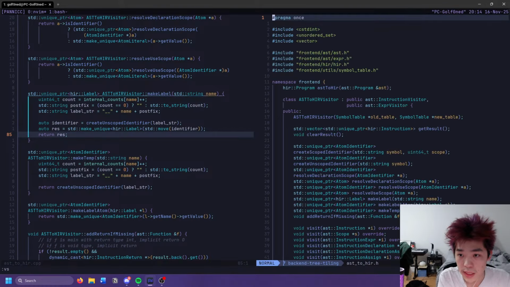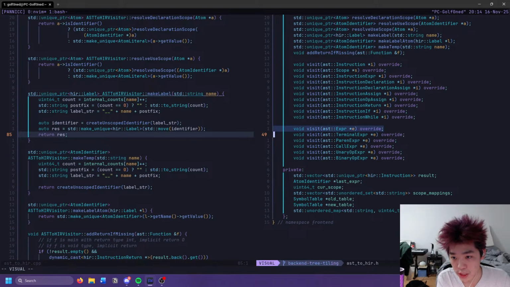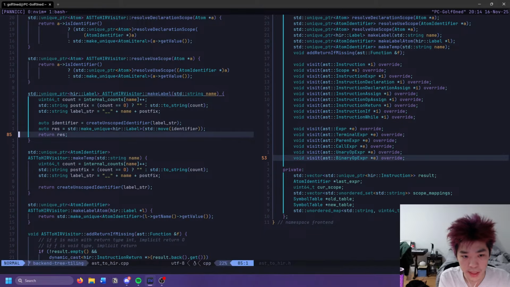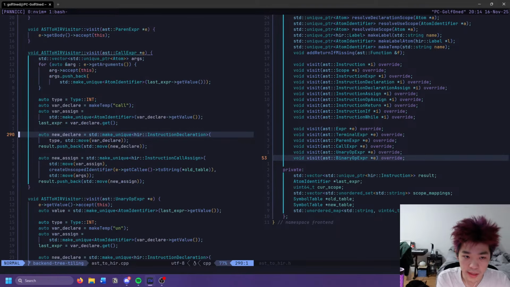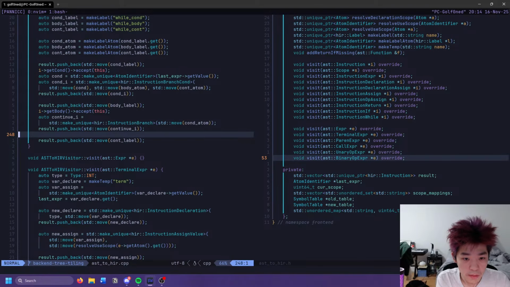So if we look at this again, we visit all these expressions, and the way we do this is kind of recursive. So I think that is where the mess is coming from. The while is fine.